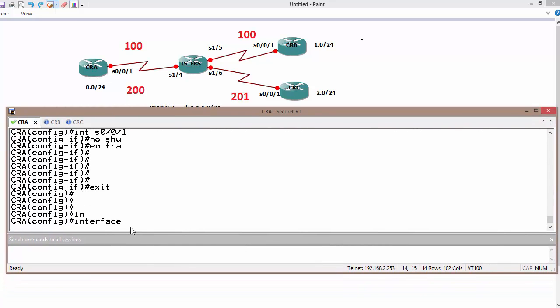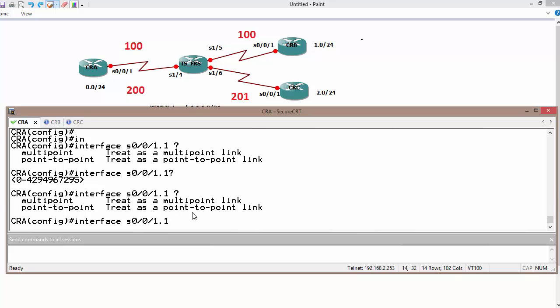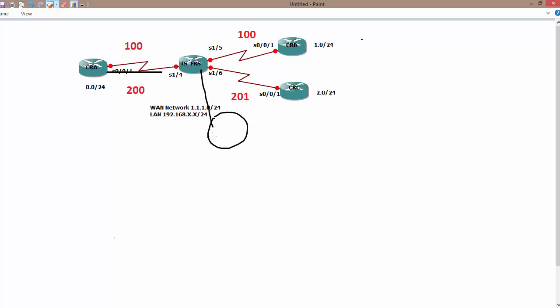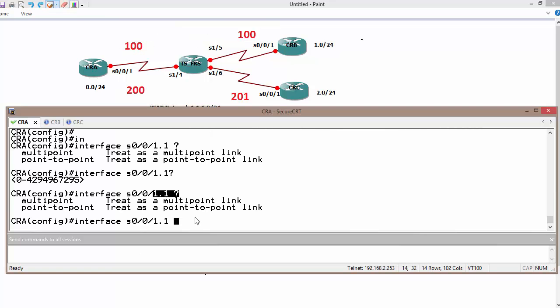Exit from the main interface and select sub-interface 1.1. And here you have approximately 4.3 billion sub-interfaces. In my case, I'm going to select one. It is up to you what you select. Then you also need to specify what kind of network you're going to configure on this sub-interface. Suppose you have another router connected right there, you can make this virtual circuit point-to-point and that virtual circuit multipoint. In my case, I am going to use point-to-point configuration only, but you can do this.